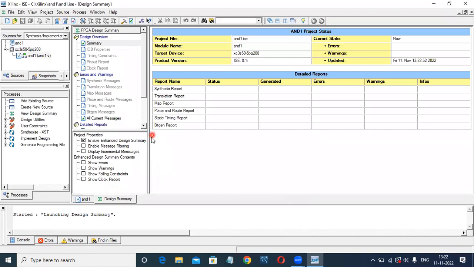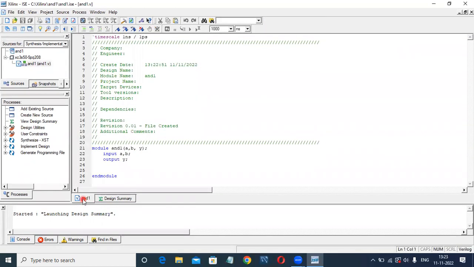So here in this text window, you are going to see the Verilog file name and the design summary. Exactly on the left side, you are seeing 2 windows. One is called the sources window, another one is called the process window. Be sure that you get the design summary here. Afterwards, click on your file name, that is AND1. Leave all the things as they are.